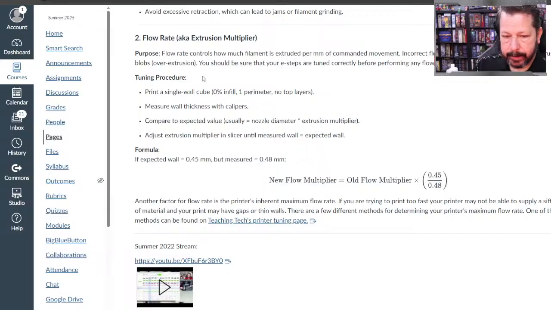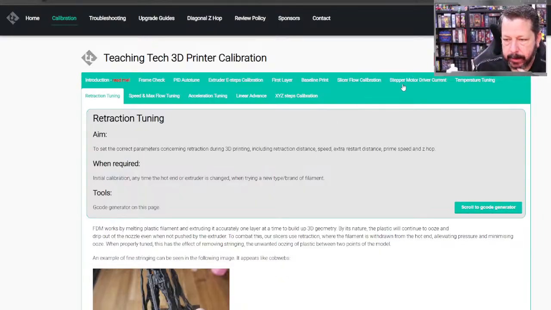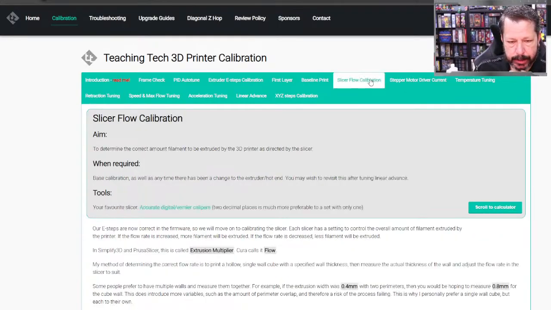Now, this flow rate is kind of the overall print. Teaching Tech does have a flow rate test. Let's see which one he does. Slicer flow calibration. Now, he's got two here. The flow calibration from the slicer is the one we're talking about right now. But there is another one called, what's the maximum flow rate? And there's a couple of ways to do that.